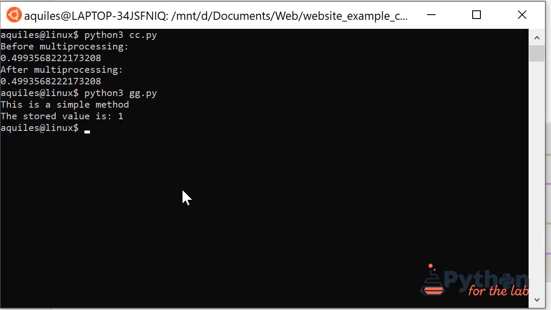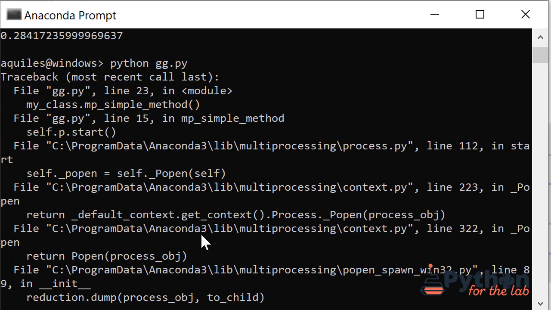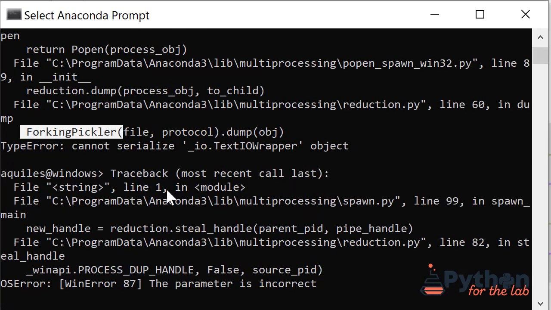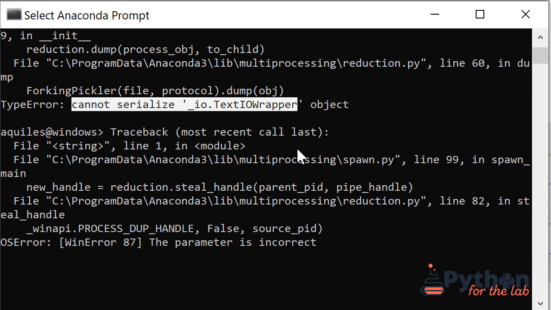If we run this program on Linux, there is no problem. However, if we try to run this on Windows, we'll get a very long error message again. And it's very hard to understand what is going wrong until you see here, forking pickler, and then it says cannot serialize TextIOWrapper. And this is already pointing to one of the core differences between Linux and Windows. The way spawning works is by pickling the entire object. Therefore, if we have a class or an attribute that is not picklable, we will not be able to start a child process with it.